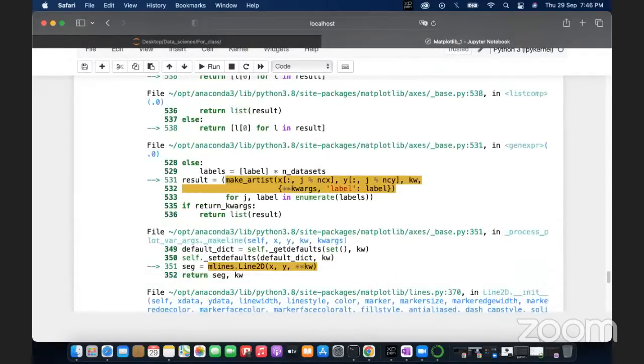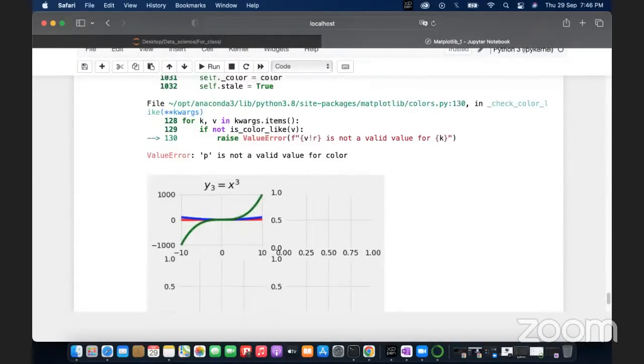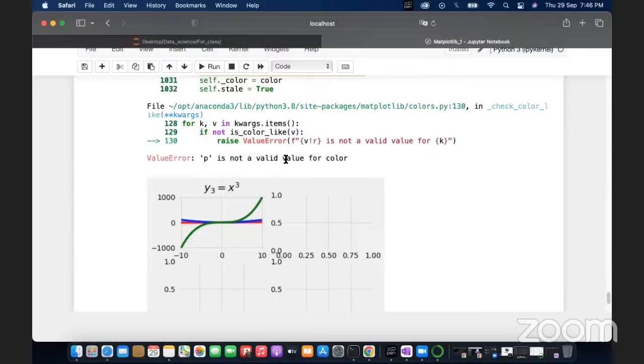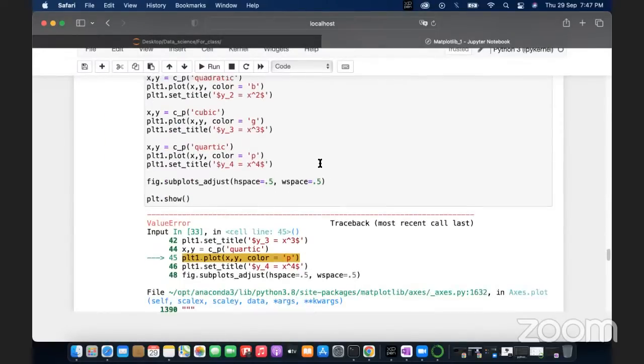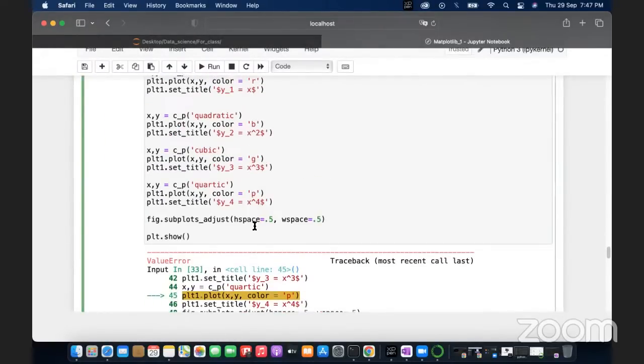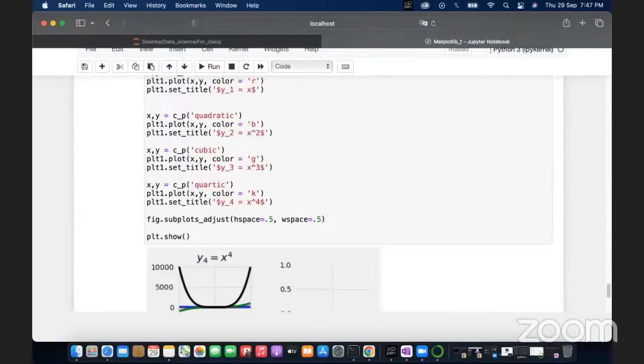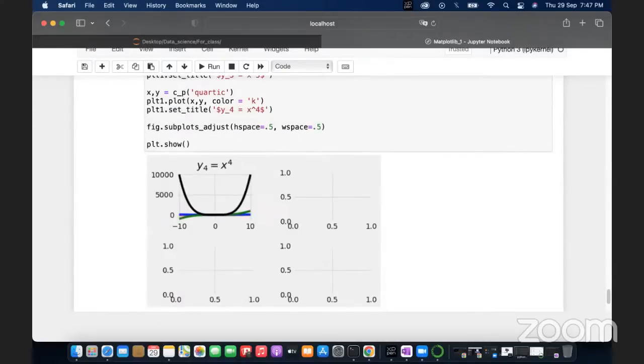Okay, some error. Let's see where our error is. P is not a valid value for color. Oops. Okay, I'm giving here K for black. Now we have some mistake, that's why this 3 plot is blank.